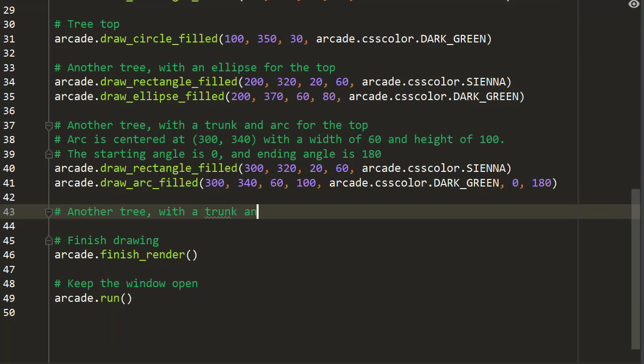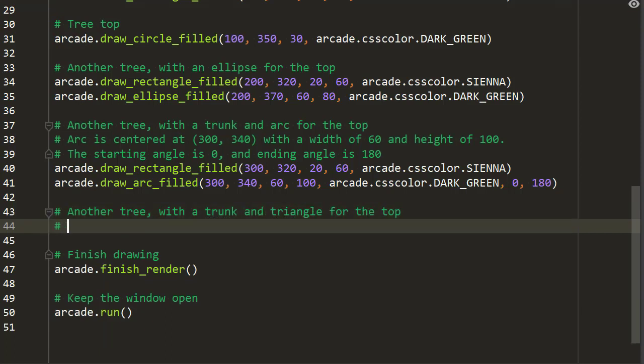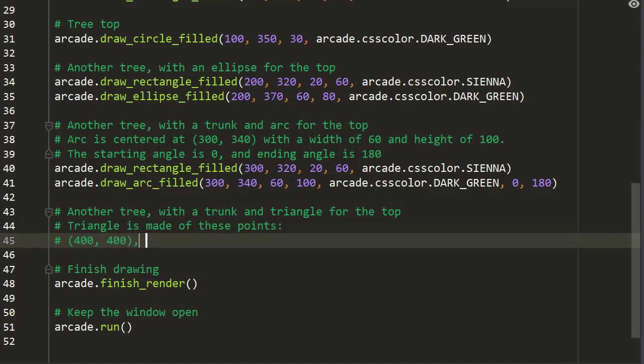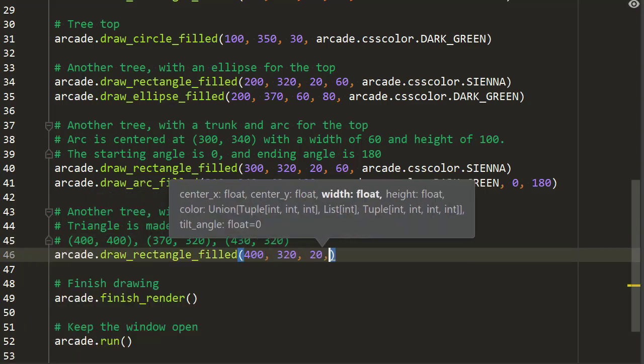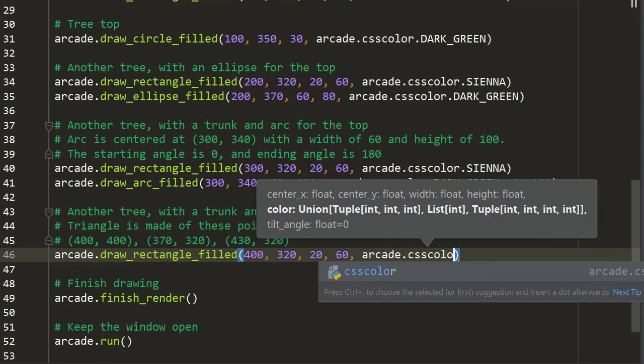Triangles. Triangles are drawn by specifying the coordinates of each point with draw_triangle_filled. That requires a bit of thought about where each point goes. I often end up sketching it out on a paper to get it straight. This can be used to make a pine tree.